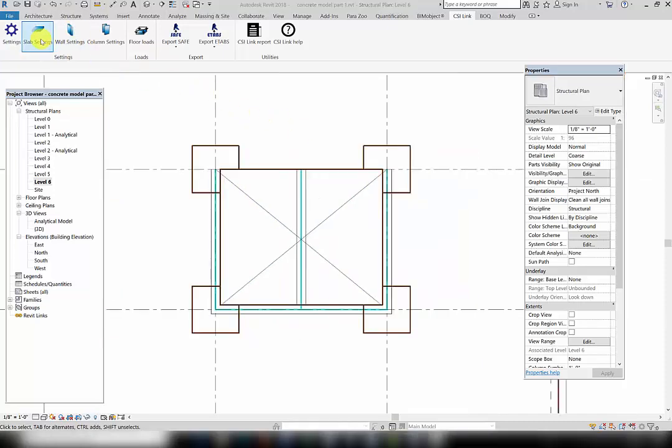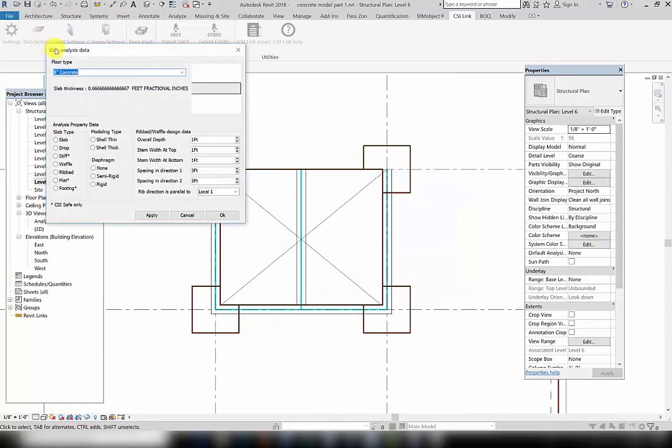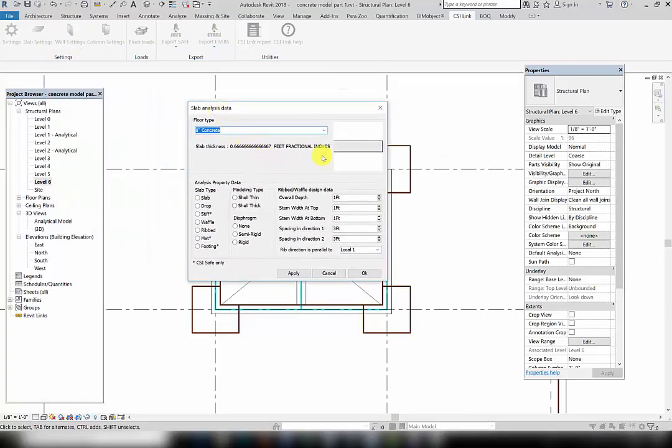Now open the slab settings. In this dialog, we can alter the structural settings of the slabs. Open the drop-down menu. You will find all the structural slabs that are used in this model. For the 8-inch concrete slab, under the slab type, choose slab. Under the modeling type, choose shell thin. And under the diaphragm, choose rigid. Press apply.